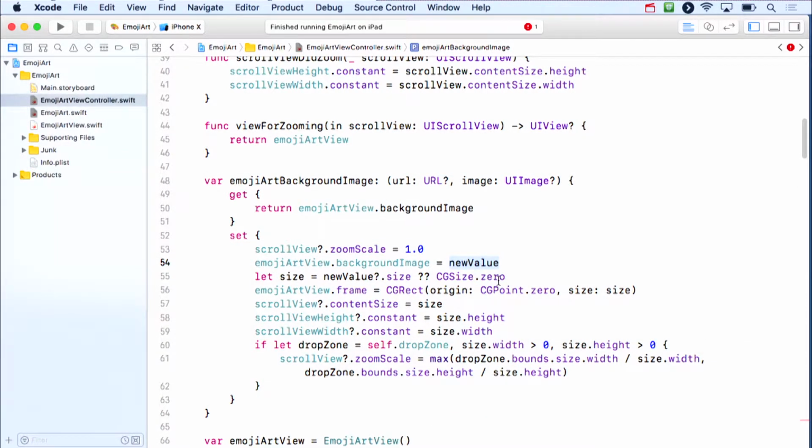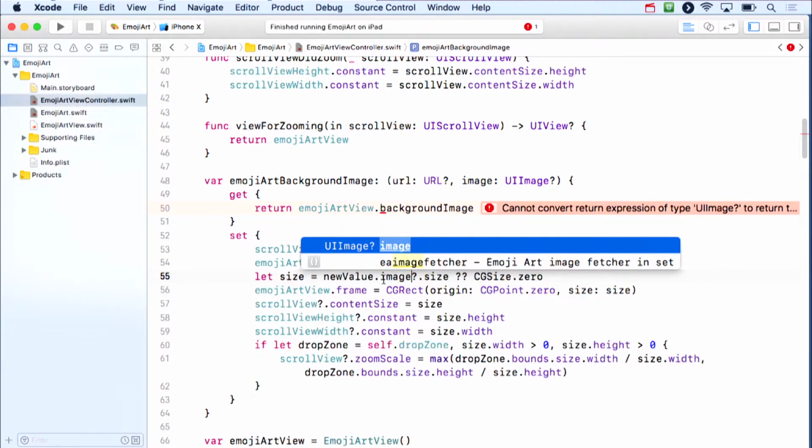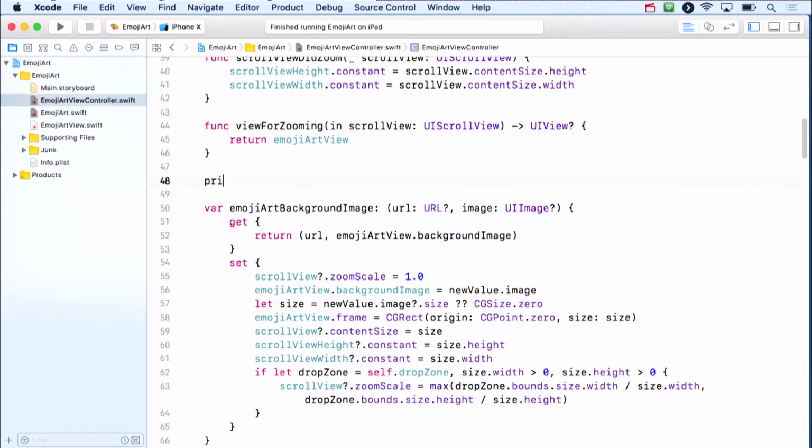Like all these new values down here aren't UIImages anymore. They're this tuple. So we've got to say newValue.image when I want the image. And of course, when I'm returning it, I can't just return the image here. I have to return a tuple with some URL of some sort and that UIImage. And what URL am I going to return? Well, I'm going to have to actually store that, so I'm going to make a little private var.